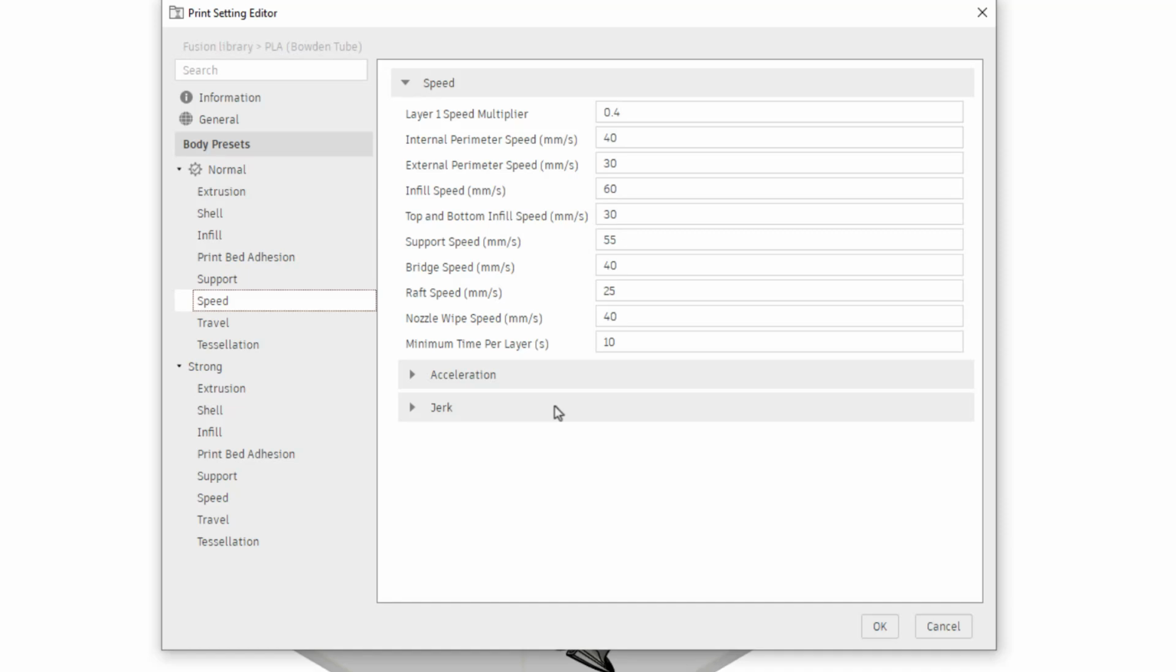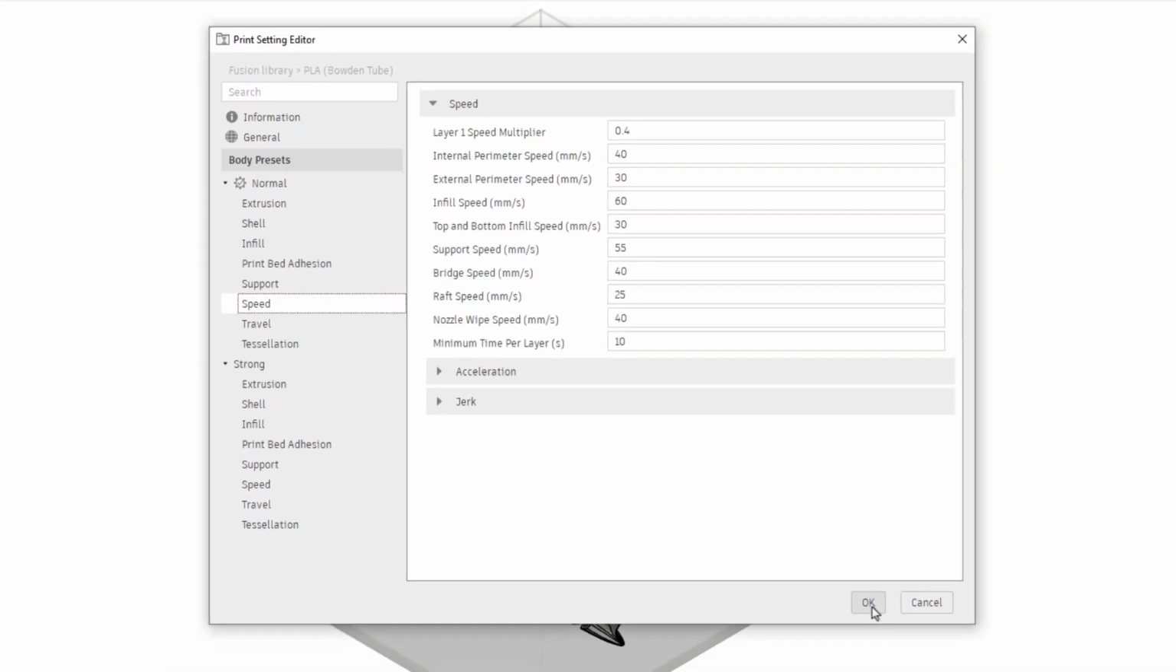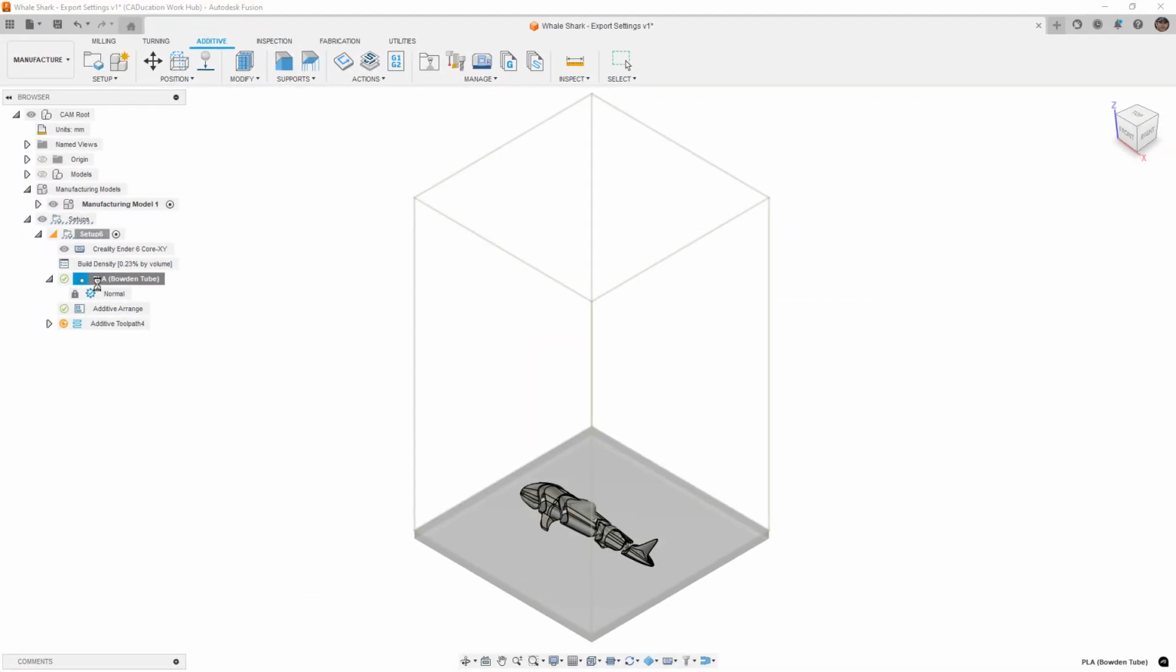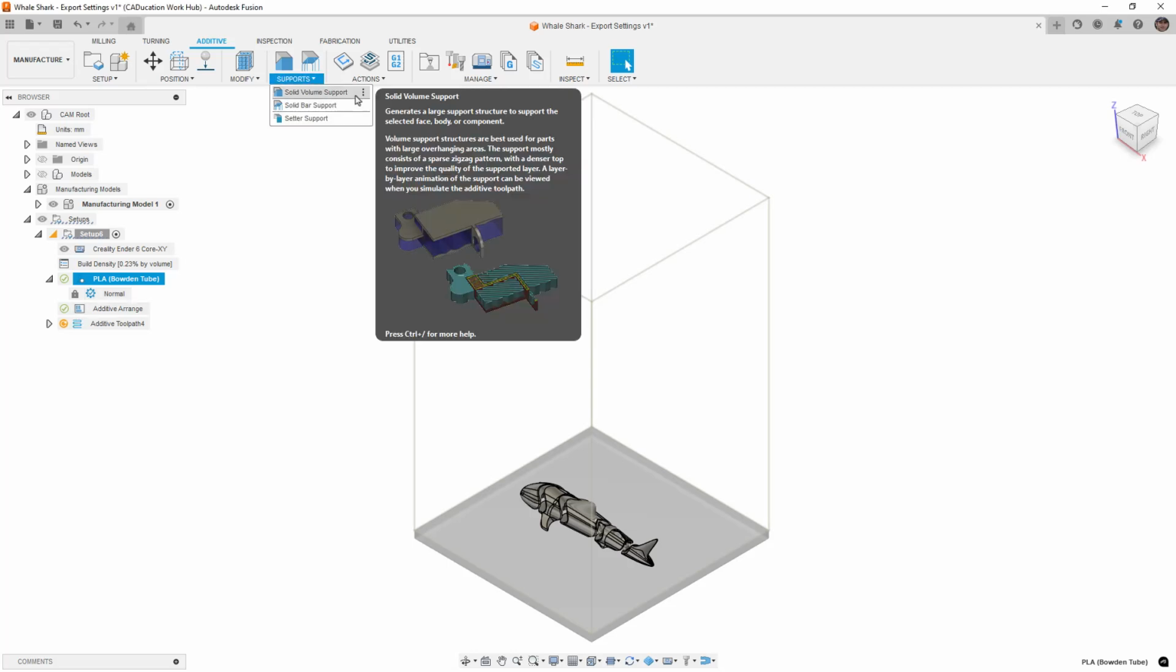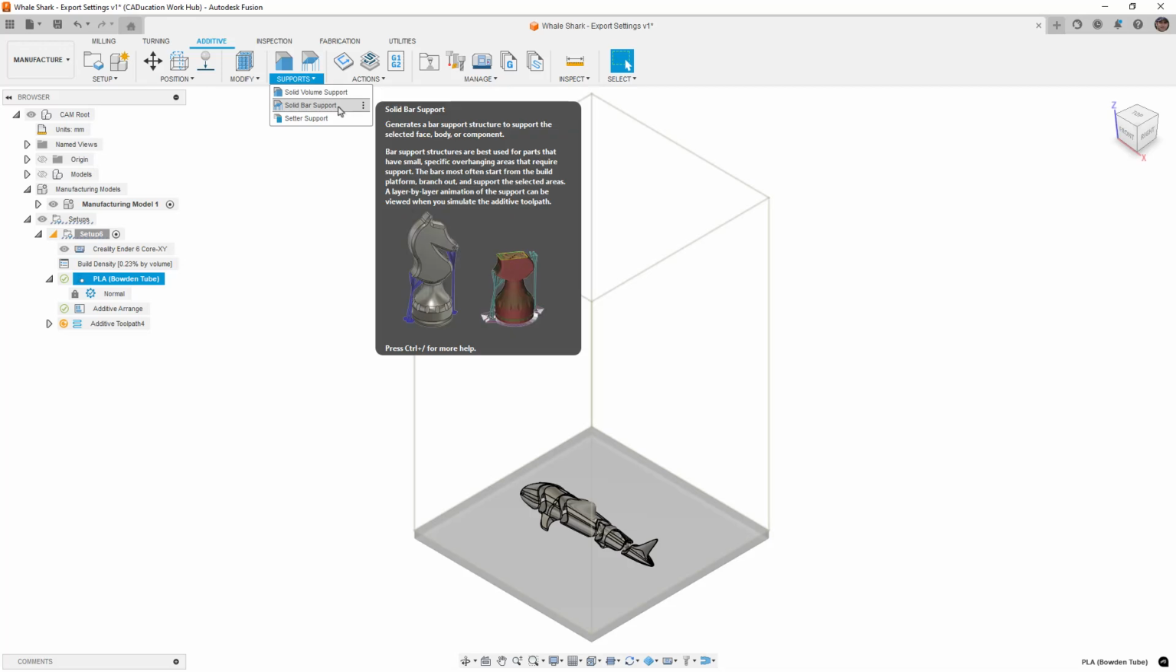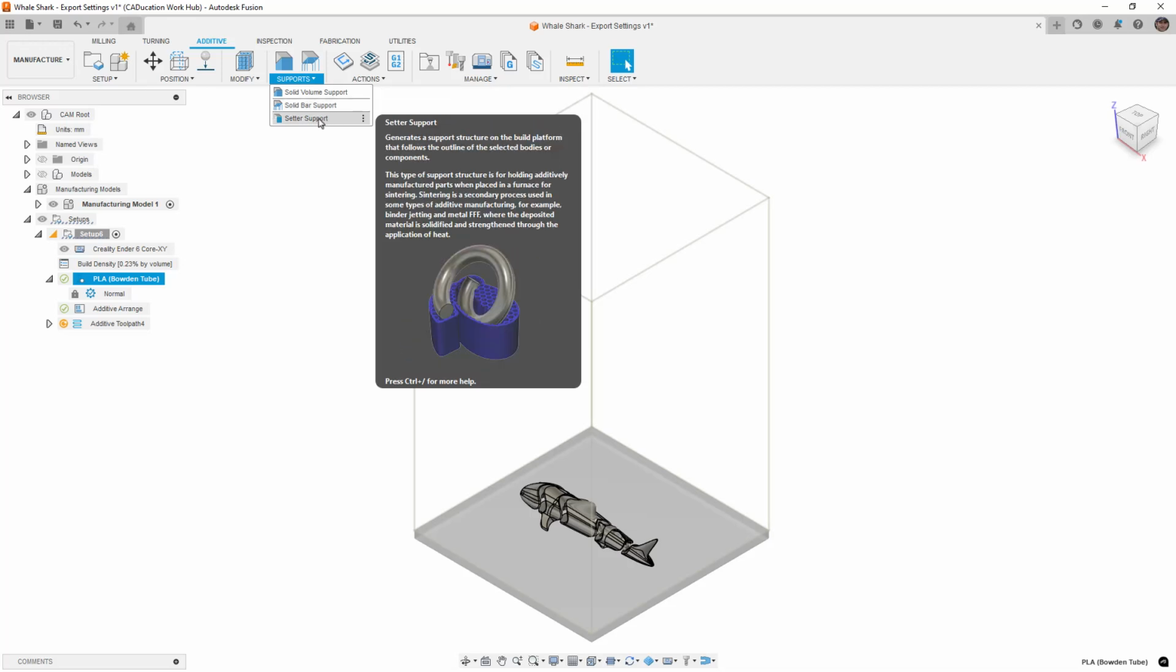And you can use values from a material manufacturer. So, for example, if you're using Polyterra PLA, then you can start with their settings. But again, it's a little bit of a science experiment. It takes some time to get right. So once we say okay, we now have the material updated. If we want to add supports, we can come in and do the solid volume support, the bar support, or this setter support option, which allows us to put our part above the build plane.